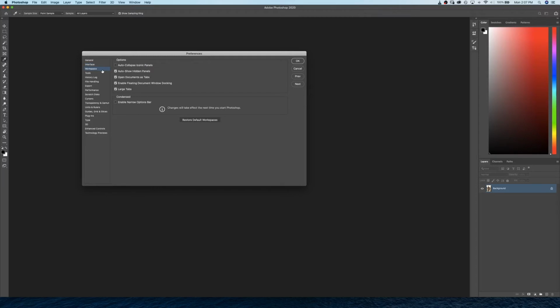So the next thing we can go into is your workspace. And this basically, some people don't like working in this full screen window. Some people don't like using tabs as documents. So there's some options in here for you to be able to play around with. Personally, I just like the default, so I don't really fiddle around with it too much.